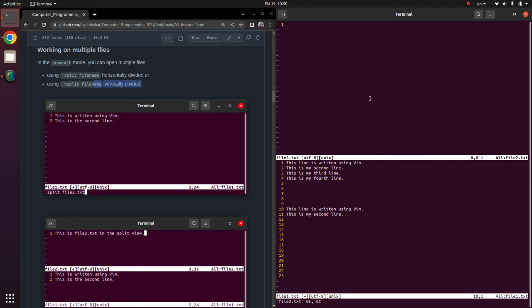Now we are working on the file2.txt file, or we can just jump to the file1.txt by pressing Ctrl WW. Now I'm on my file1.txt, Ctrl WW, I'm on my file2.txt.